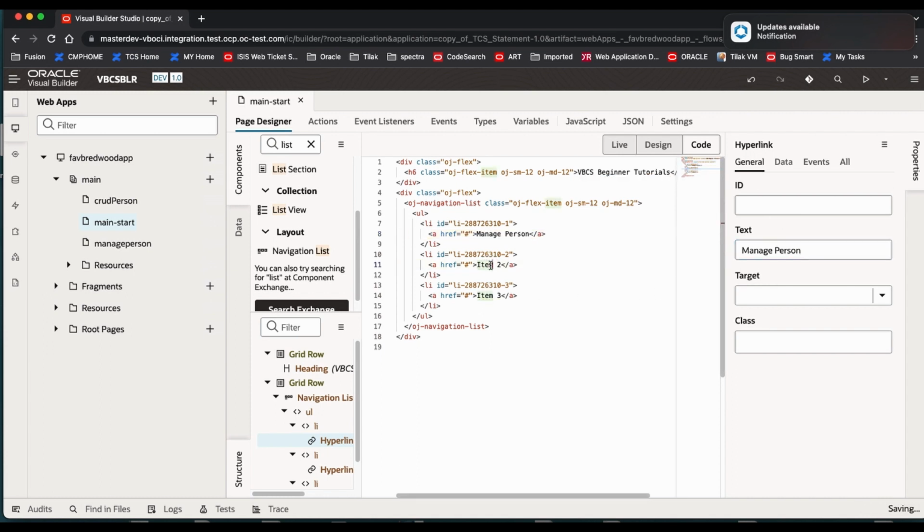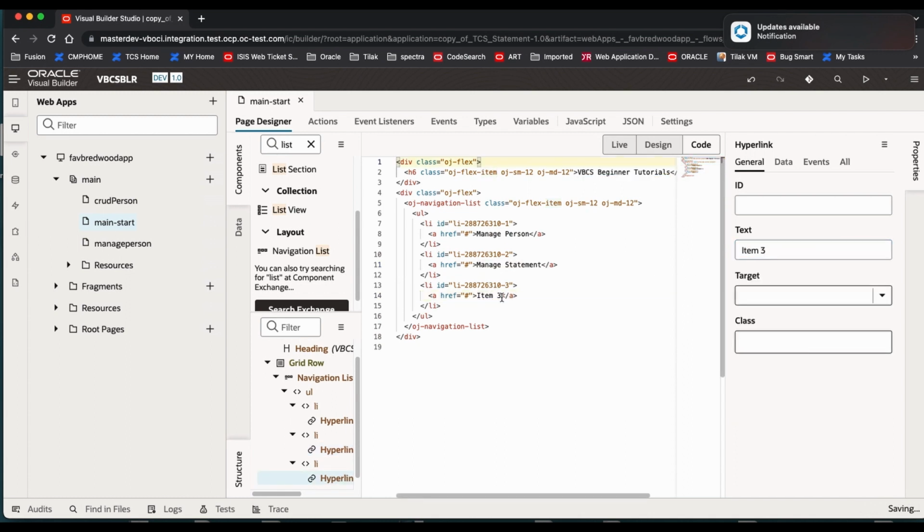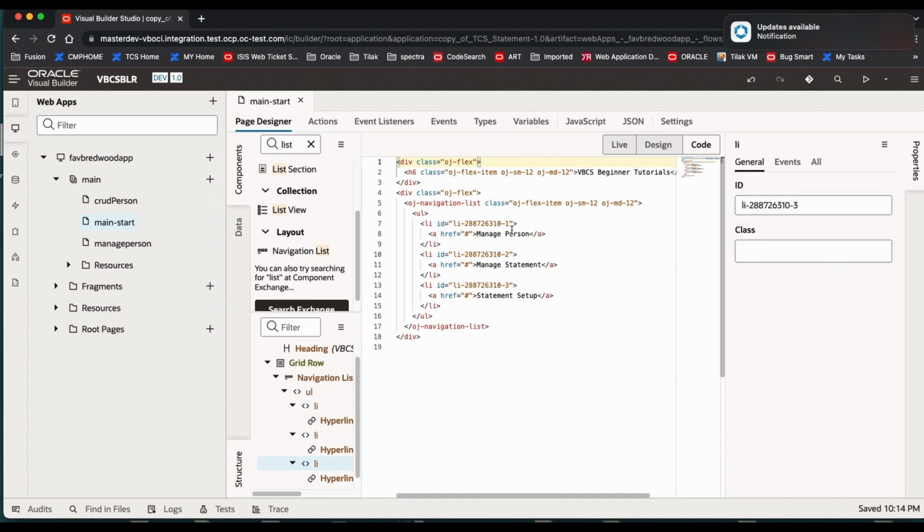The second one we call manage statement. So once we have manage statement, then manage person. The third one is statement setup. So here, when you are coming here, now we can go to design also.